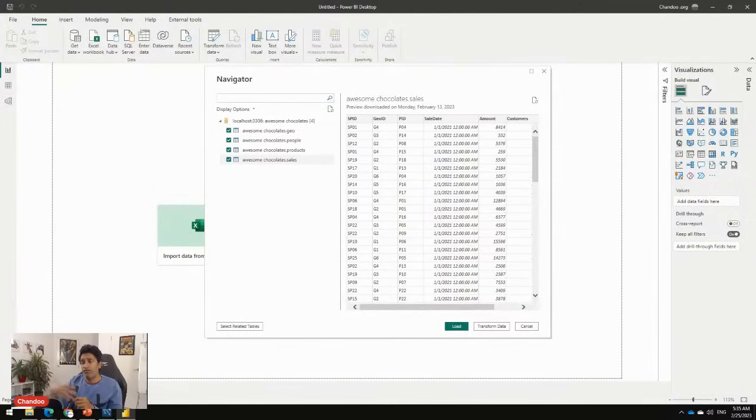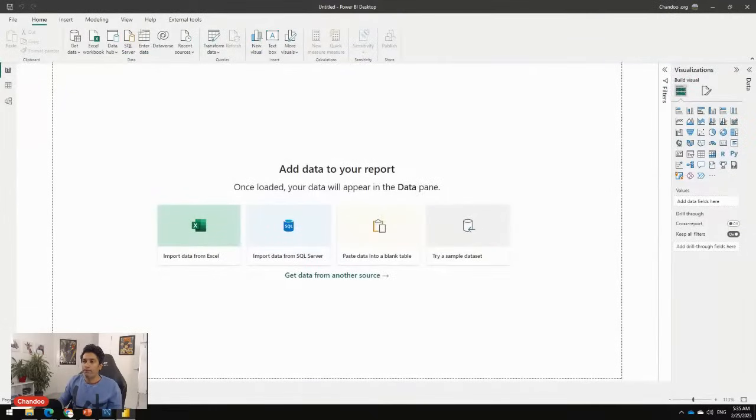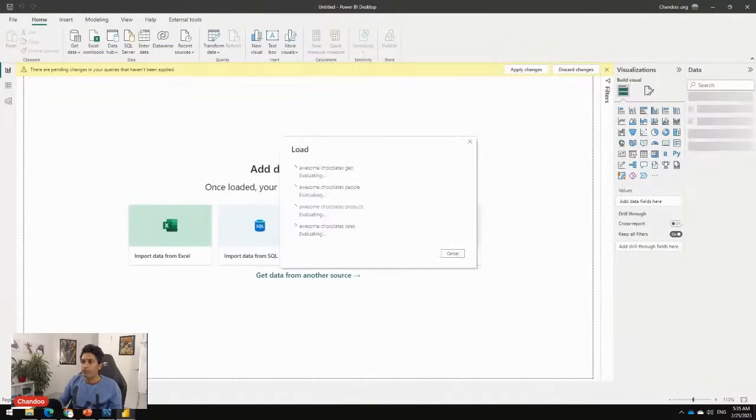Because the data is coming from a database, it's usually in a clean and nice format. The only thing you may want to try is to transform it so that you can take out some columns or whatever, but we are going to do all of that through SQL later. So we are just going to load it. The screen flickers, it connects to the data, brings it, and then loads it into Power BI.